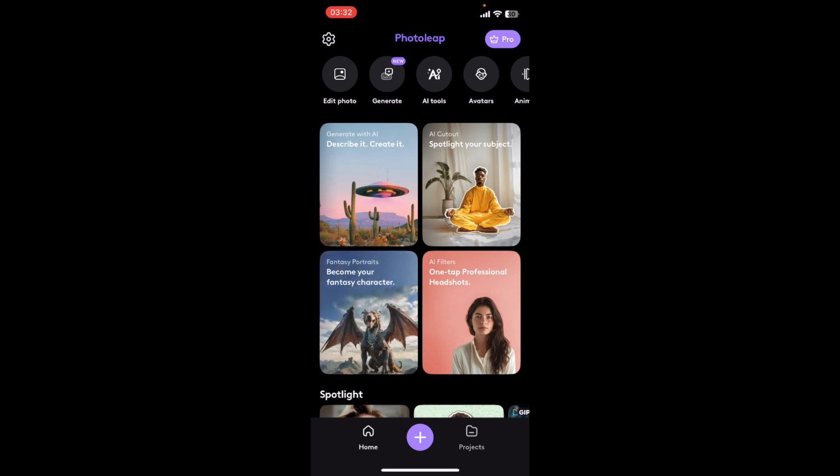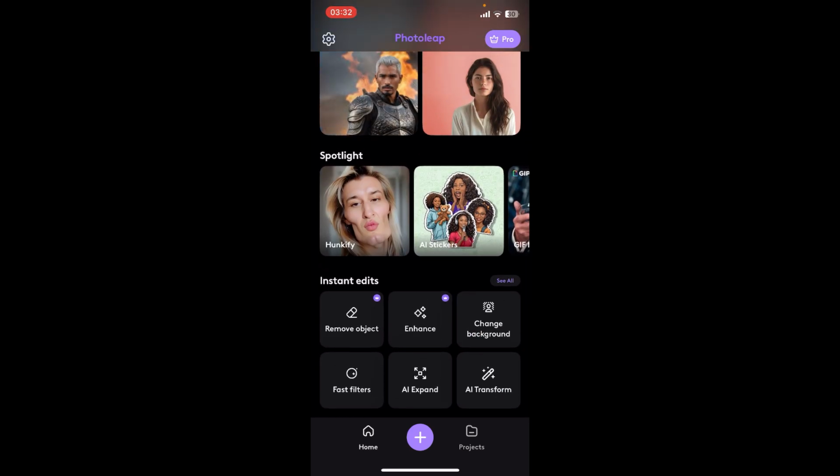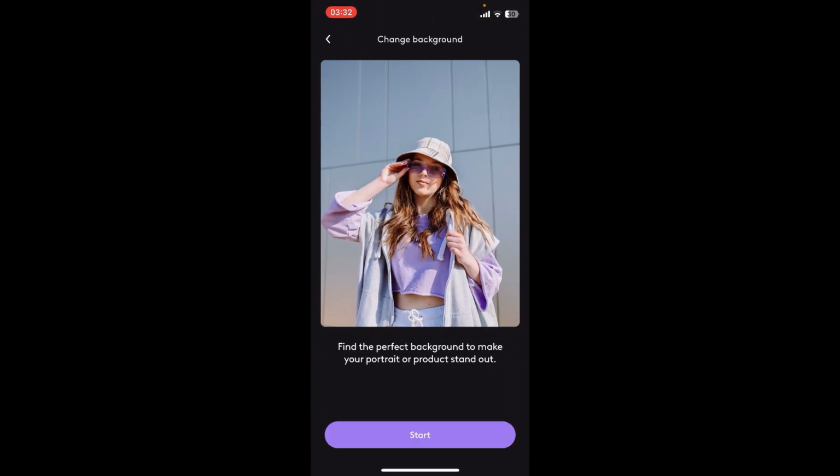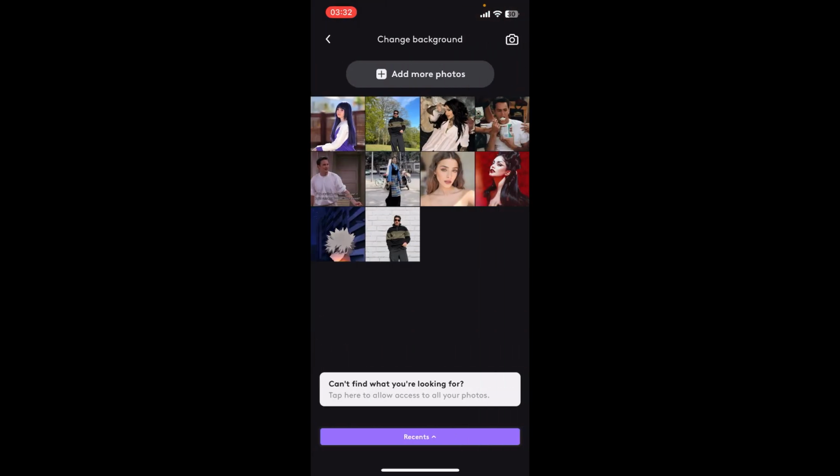Now on your screen, you can see options like Home, Create, Project, etc. Stay on Home, then scroll down. From there, you're gonna have to navigate your way to change background. Then tap on Start. Now choose the photo that you want to remove background of.